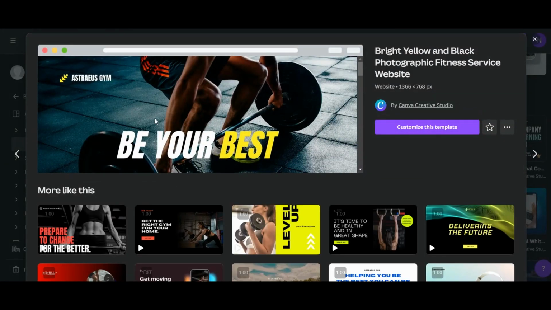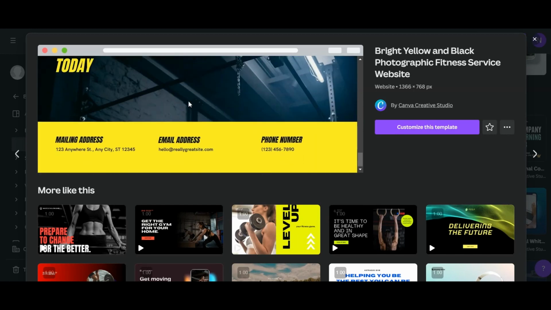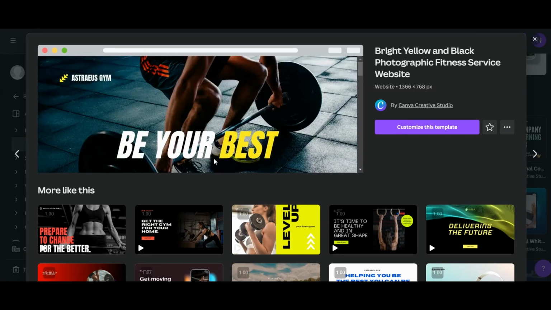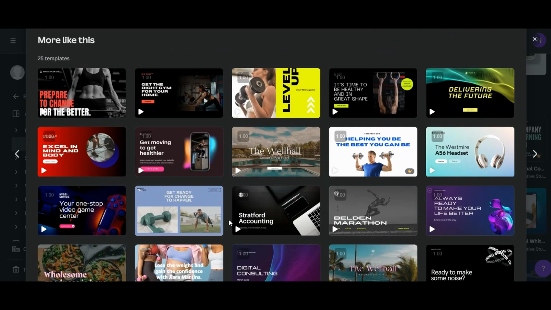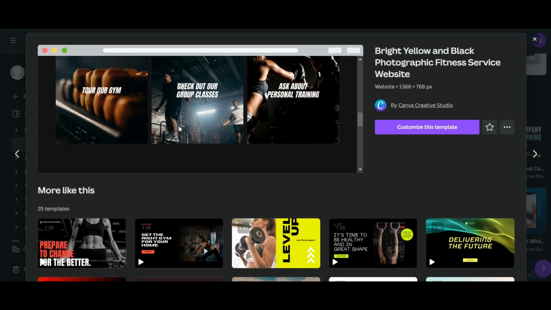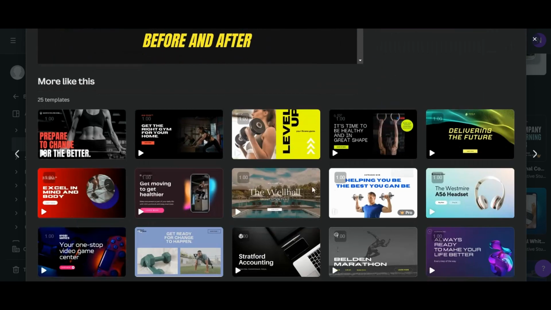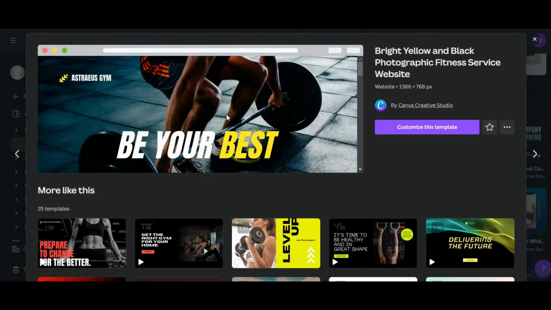And once I click on it, it opens up a pop-up where it not only shows how this specific template looks, so you can scroll down and see how this specific template looks, but it also says more like this, which basically is similar looking designs that you can choose from. So basically, if you're not so convinced with this specific design, but you want something similar to this, you can scroll down and you can choose a similar looking design. But I'm just going to go ahead with this design. I'm happy with this, so I'm just going to click on customize this template.